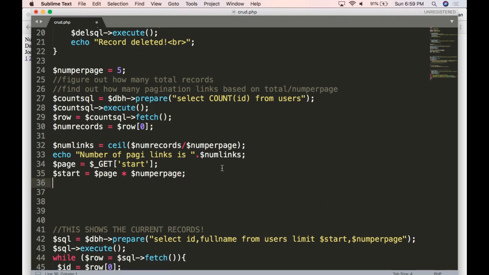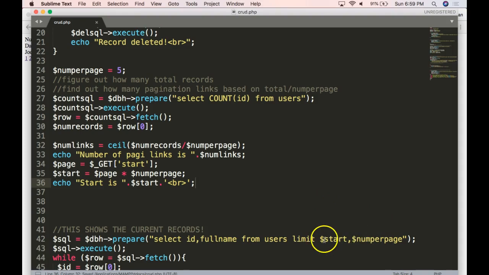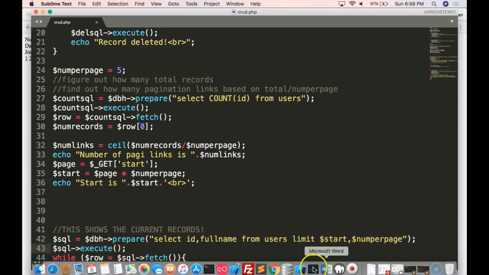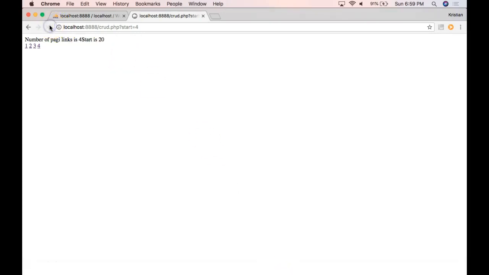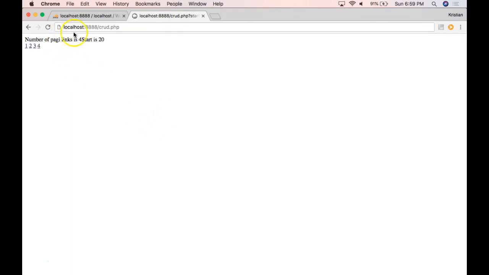Okay, so we know num per page is 5, but I can echo, start is dot scalar start, like so. So I can see that I'm passing the right values because we saw when I just did my demo that we could have start and num per page. So now, if we do this, you can see start is 20 because start is 4. 4 is 4 times 5. So if I go like this and hit start equals 1, you can see start is 5, so that's perfect.